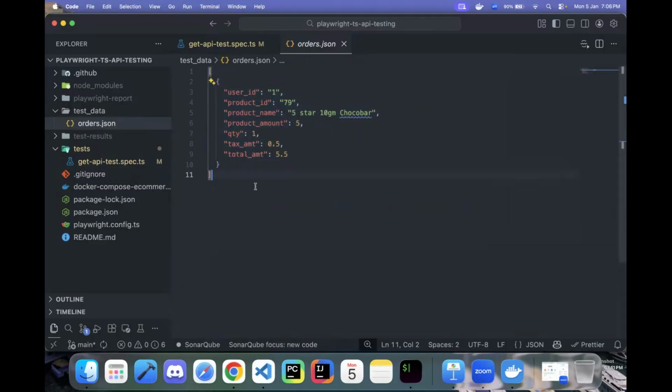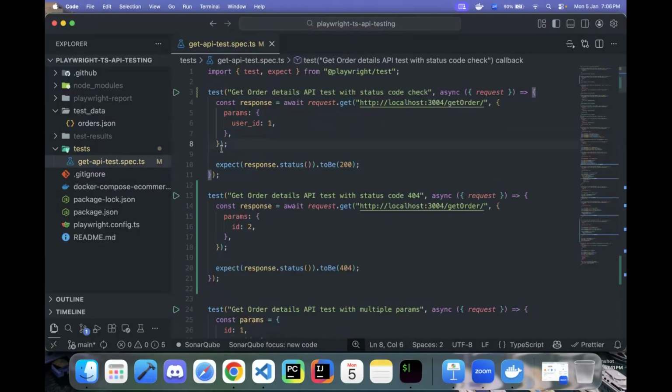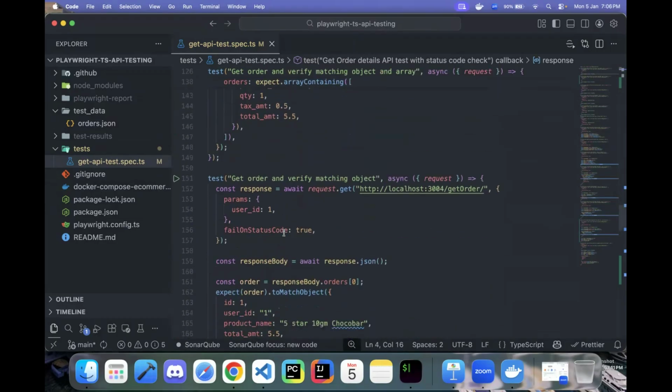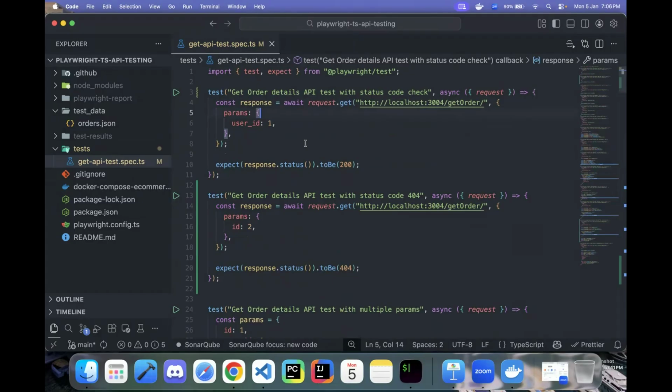Now let's move to the test. The test, I have updated it in the test folder and named it as get-api-test.spec.ts. So there are multiple tests here currently. We will understand each and every test case one by one in details.